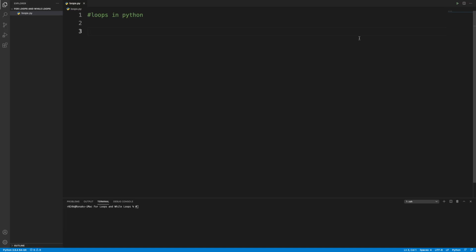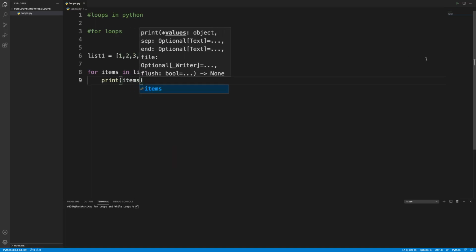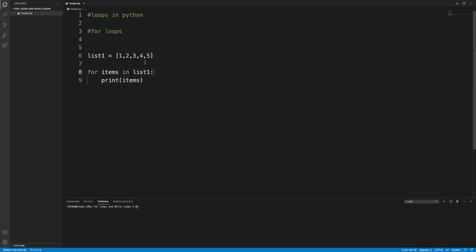Okay, let's get started. Let's have a comment for a side note, for loops. So let's have a list. List one is equal to 1, 2, 3, 4, 5. I'm just gonna do something really fancy here. For items in list one, I wanna print every item in it. What this basically does is it goes through the complete list, gives every item in it, and prints it for us. It did that.